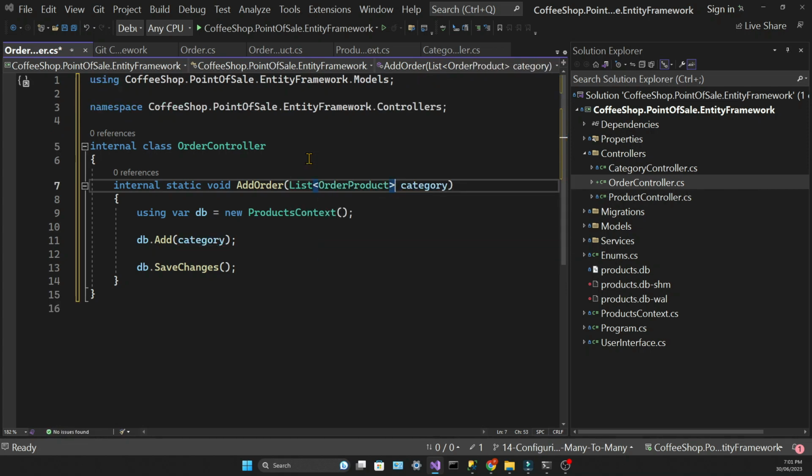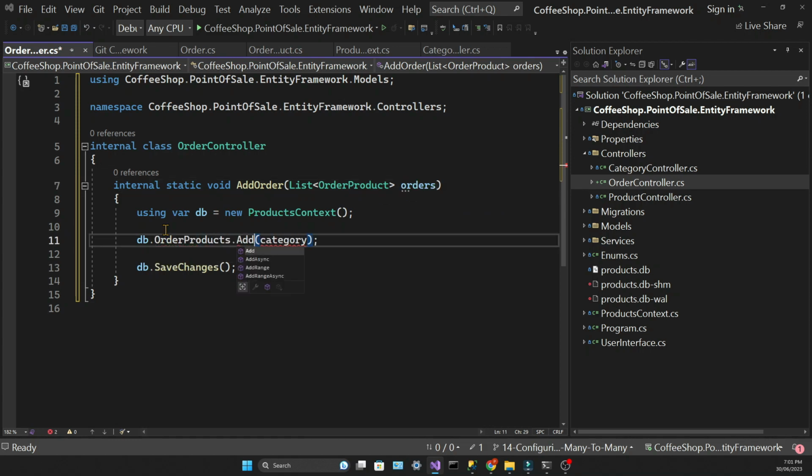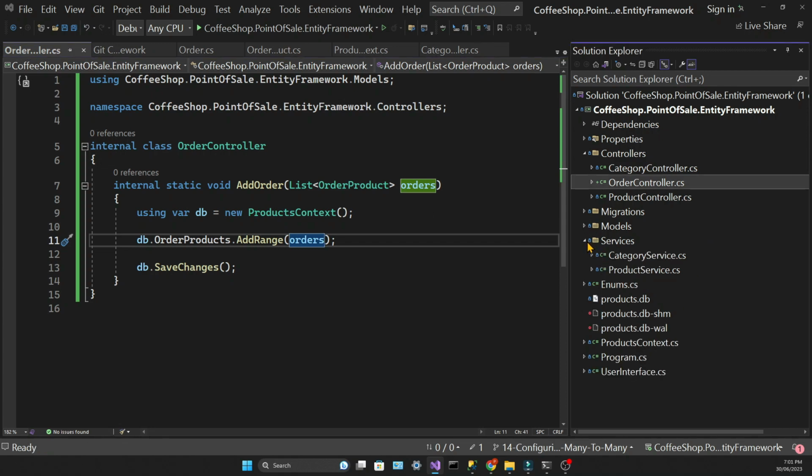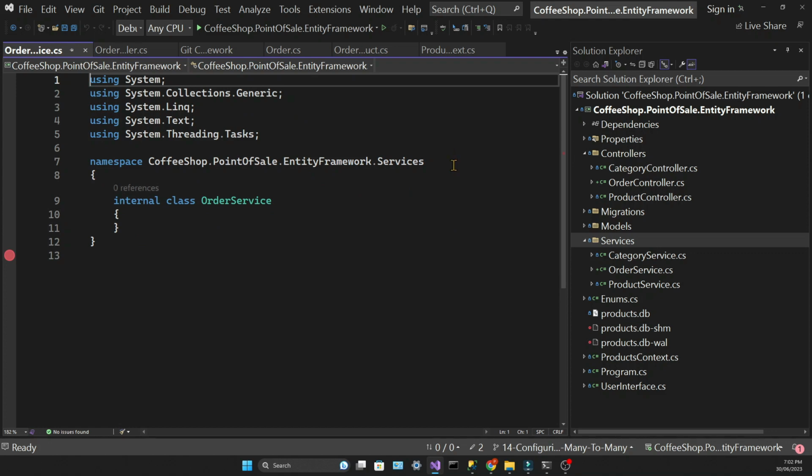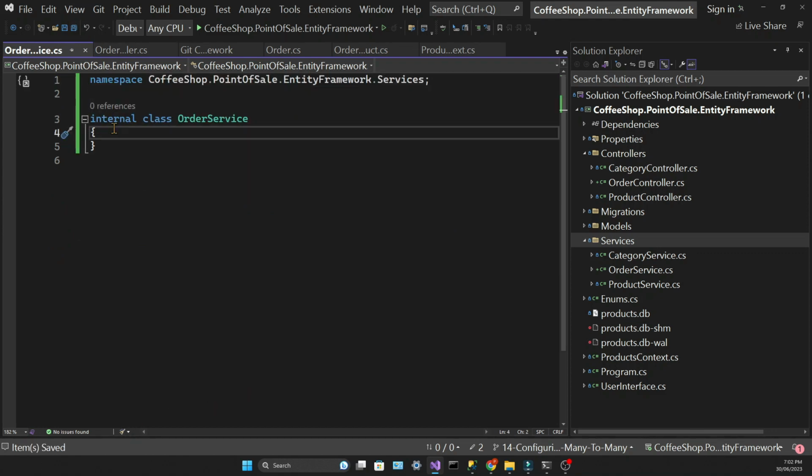And instead of adding an order, I'm going to add a list of order products. And that's just to illustrate that I can create a new record in different ways. And since I'm adding a new list, I need to call the method addRange instead of just add. Then I need to create an order service. And here I'll also have an insert order method.